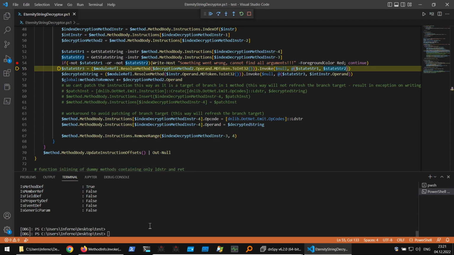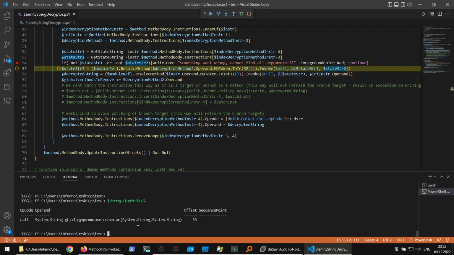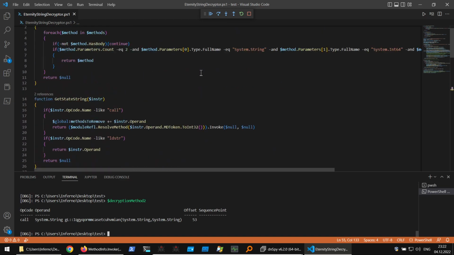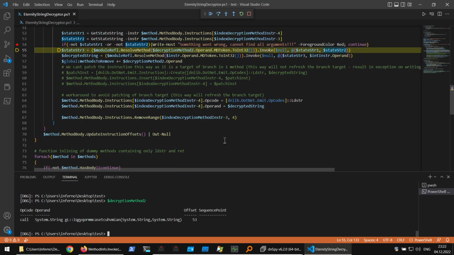Again, if you don't know, you can always look at decryption method 2 parameters. Okay, decryption method 2. Yes, this is the one. And it should have something like we were processing here. Method parameters. I don't know why decryption method 2 parameters.